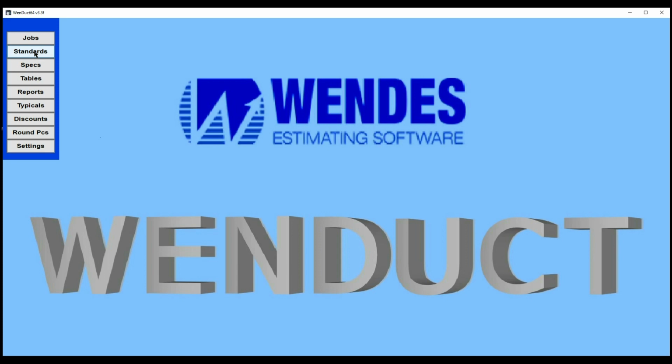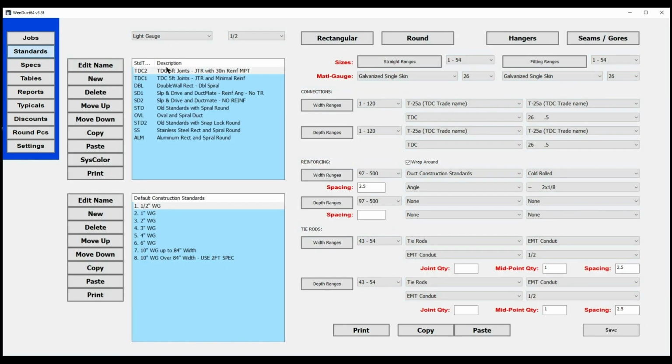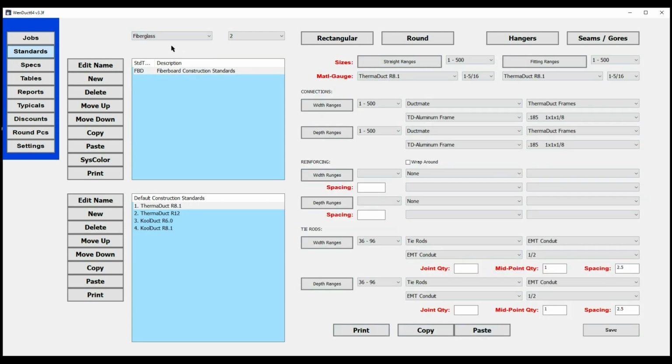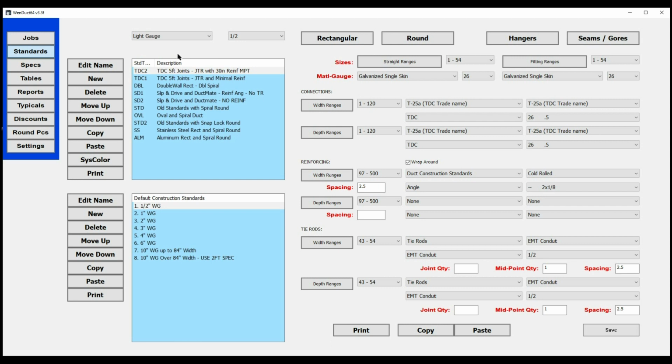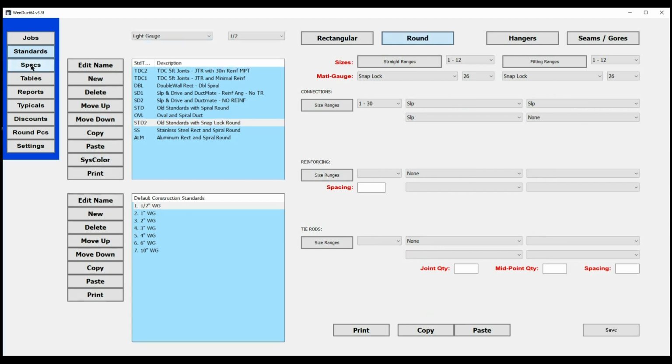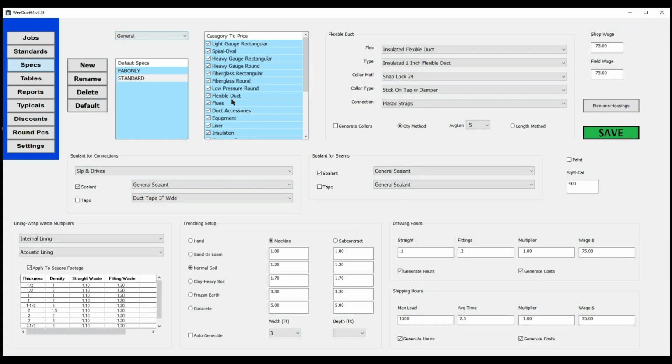WenDuct64 is a ductwork estimating system that comes loaded with construction standards for light gauge, heavy gauge, and fiberglass. You can also set up your own construction standards by static pressure, material, and connections. There are spec controls, general specs for automatic pricing, for flex duct, and the methods of taking off flex duct, for sealant for connections and sealant for seams, for lining and waste multipliers, trenching setup, drawing and shipping hours. And there's also specs by material.